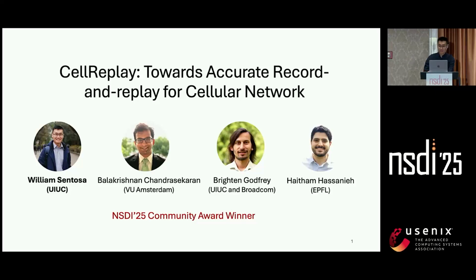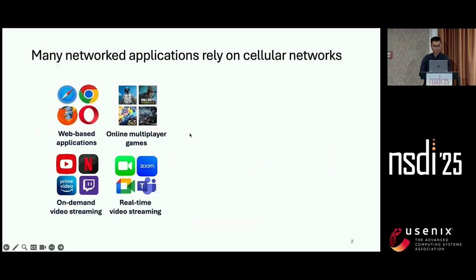Hello everyone. Today I'm going to present our work on CellReplay, which is our take on making record and replay for cellular networks even more faithful. This work is done in collaboration with Bala from VU Amsterdam, my advisor Brighten Godfrey, and Haitham from EPFL.